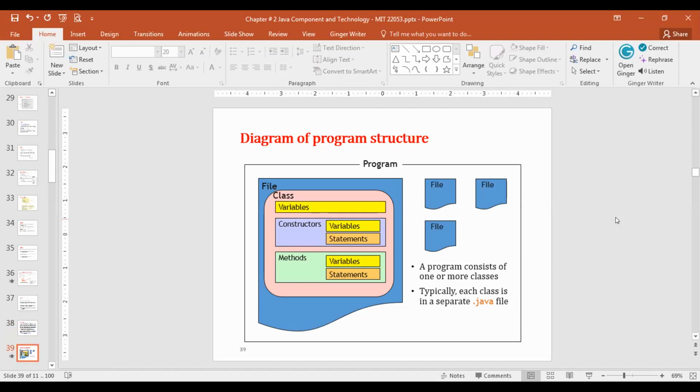And a class has constructors. A constructor has variables and statements. A class has methods to perform some actions or activities. A method has variables and statements. Likewise, in a Java program there are several Java files. A Java file consists of a class, and a class consists of variables, constructors, and methods. In a single Java program there are a number of Java files. Each Java file has a class, and inside that class, variables, constructors, and methods are included.